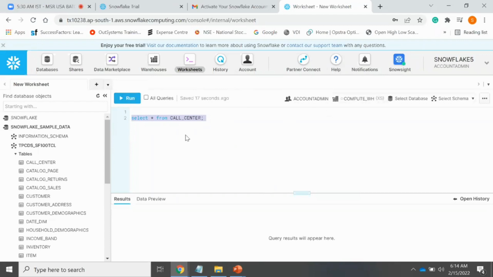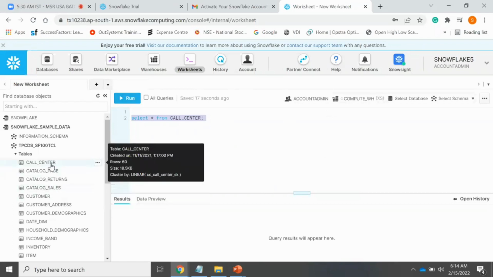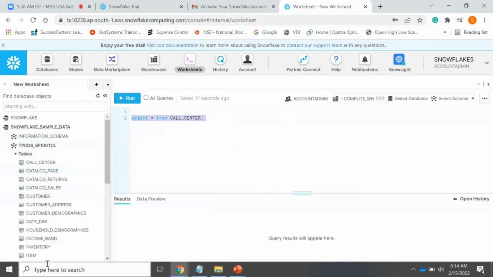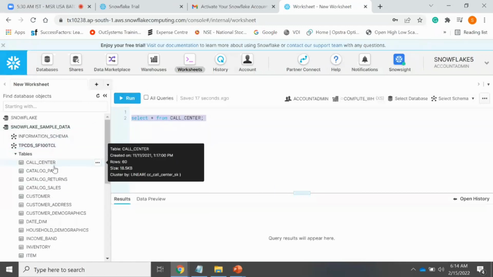Now observe this. If you move the cursor on the table, this is a database, this is a schema, and these are the tables. In the next session we'll go in depth into what a database means, why you require a schema, what a table is, why data should be in a table, and how the data is stored in the table. We will discuss all those things.